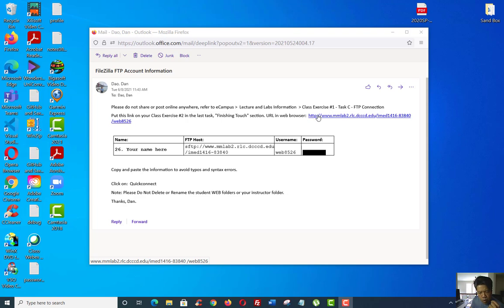This is inside your web browser, such as Firefox, Chrome, Safari. These are the browsers. The domain starts with www.mblab2.roc.dcccd.edu. All that's the domain part, which is the name. You have to purchase it, register it, etc. I have network administrators that do that.